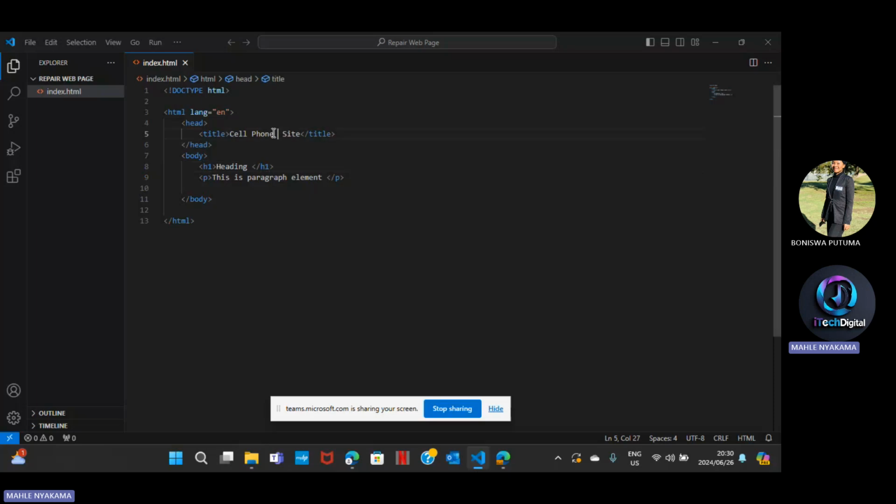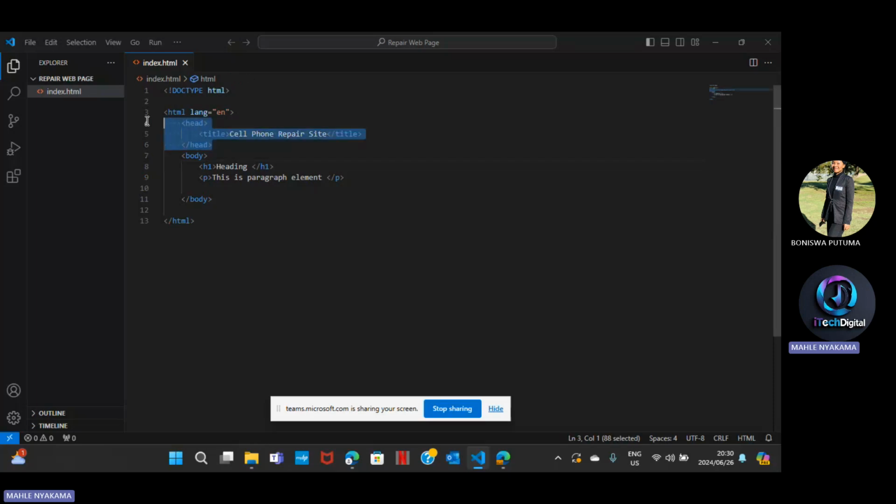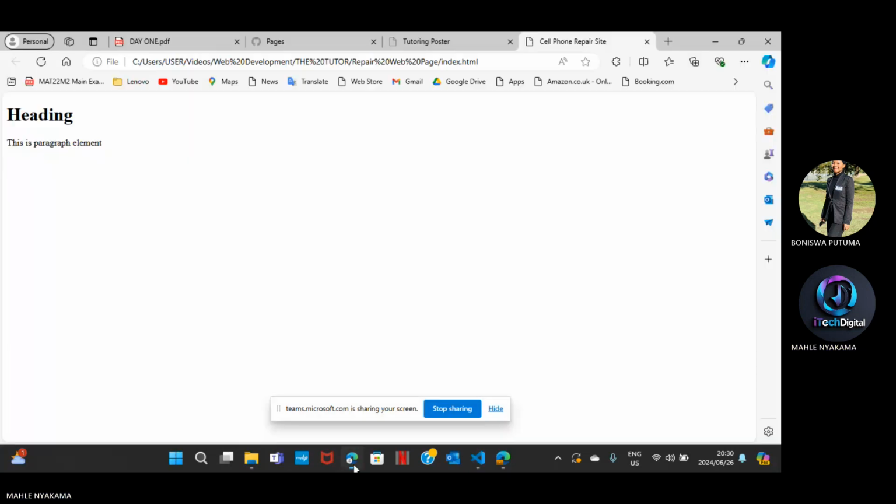So cell phone repair site. You see, the title there changes to cell phone repair site. It's on the head section. Everything on the head section is the information about the site. Everything on the body section is everything that will show here on the web browser.